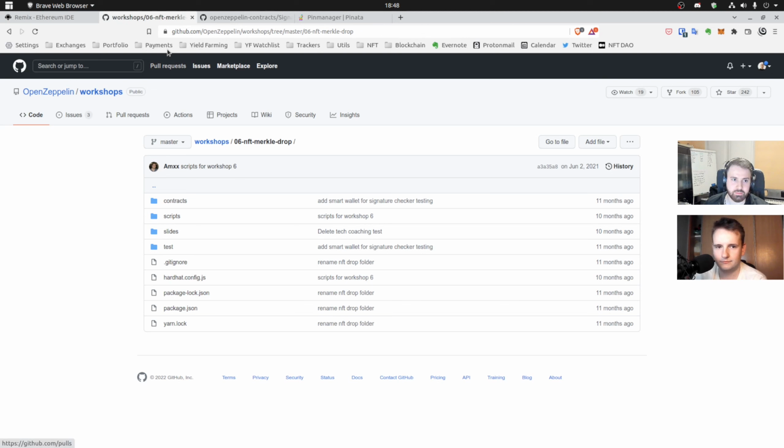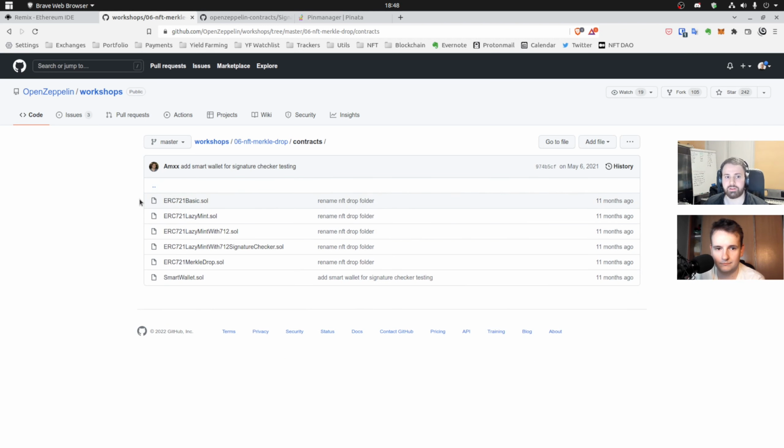Yeah, so here's the workshop repository. It's workshop number 6, and here we have a few contracts that are useful when creating airdrops. Those are industry standard contracts, so nice to use, and there are a few versions we can choose from: Merkle drop, Lazy Mint with various versions, a basic contract, and a smart wallet contract. It's a separate thing, really.